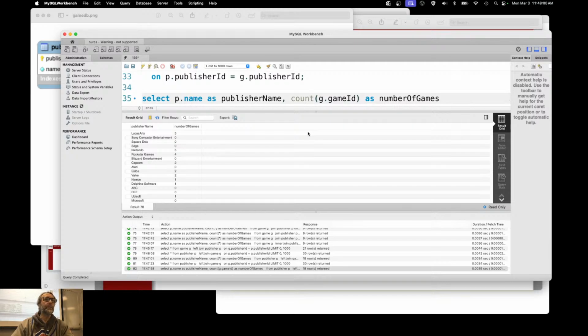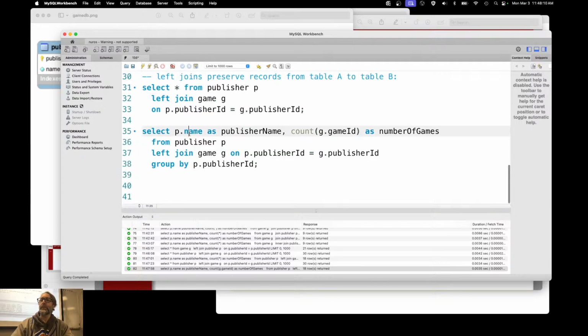Not rows, but records of the things that exist. And now Sony Entertainment, Sega, Square Enix, they're all zeros now as the number of games. So be careful on your left joins versus your right joins, or your inner joins. And yes, right joins exist.